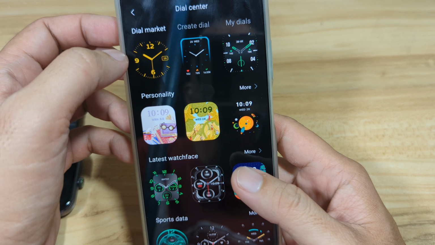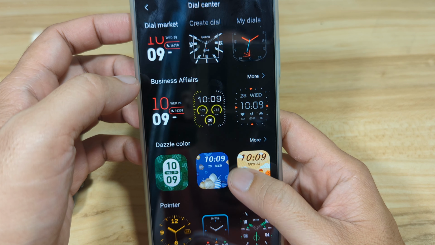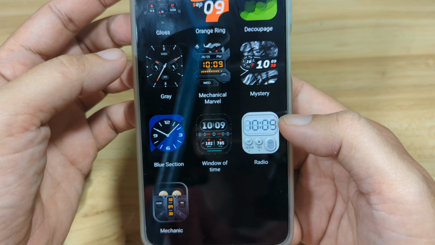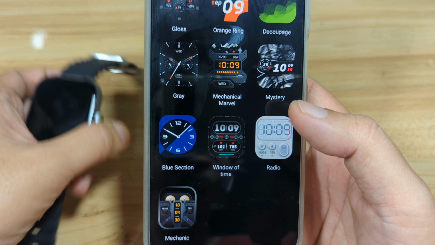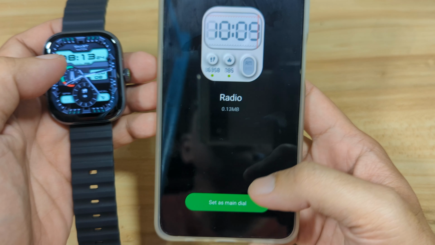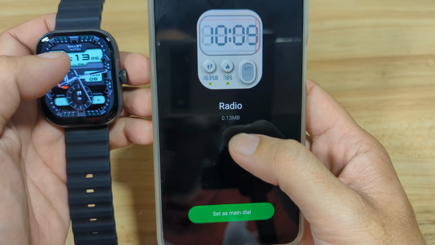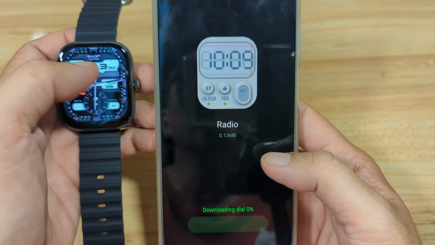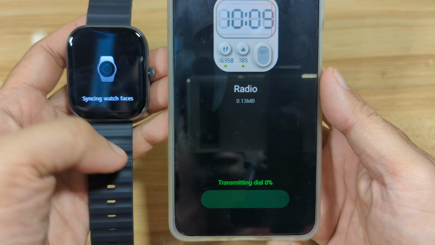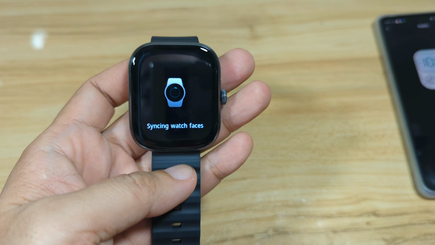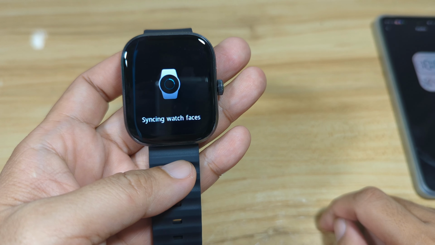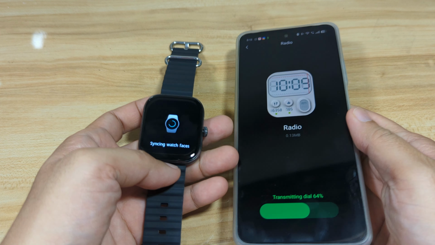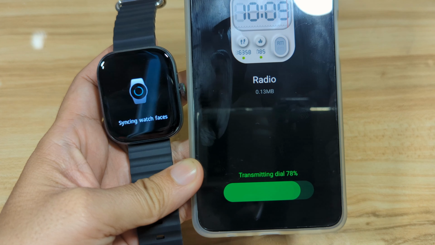Okay, so let's have an example. Let's download one. Okay, we have the business affairs, radio. Let's tap on the radio. Just 0.13 MB. Set as main dial. It's now downloading dial. And as you can see here, our smartwatch switched to download mode. Let's wait for it to finish downloading. It is almost finished, as you can see here.